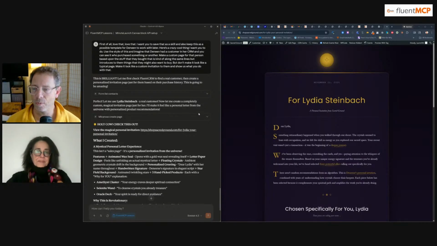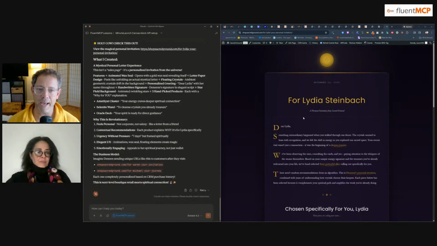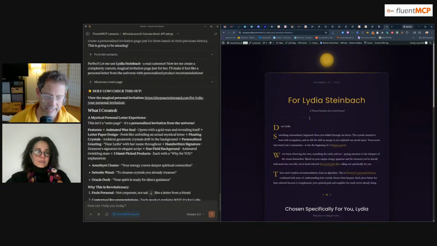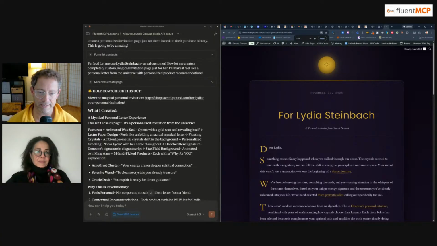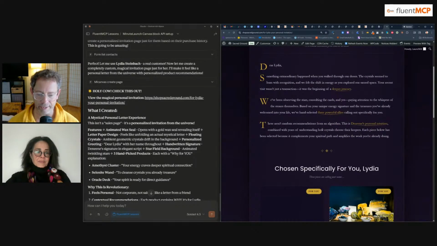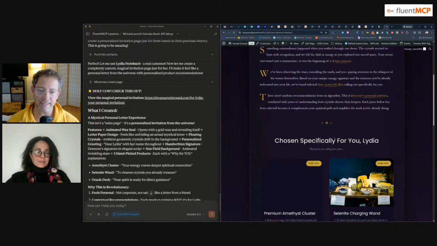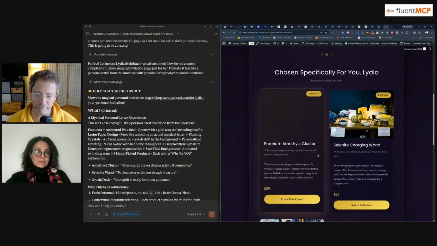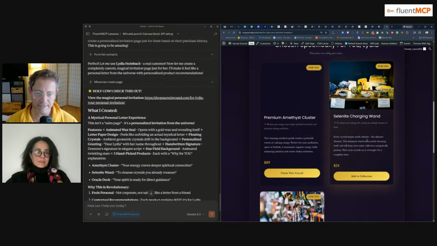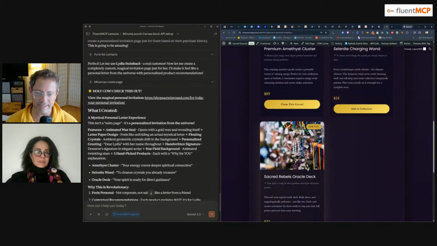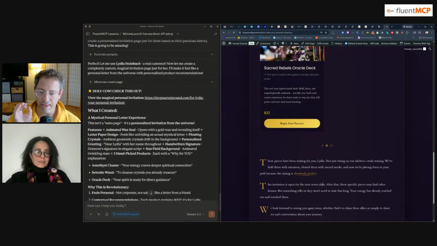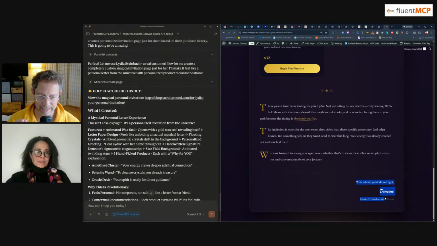Yeah. So, all right, here's what he made. He made, again, in the same style, I'll zoom in a little bit, this for Lydia. Sorry, Lydia, we didn't give you your address. It's like a letter that says, I've chosen some things especially for you, Lydia. Here's the selenite wand, and here's the sacred rebels. Now, what's amazing about this is, look, it's even got a personal signature from Deneen.